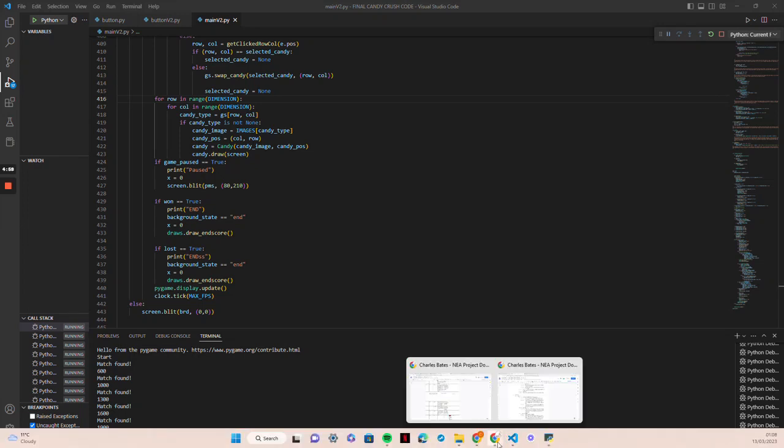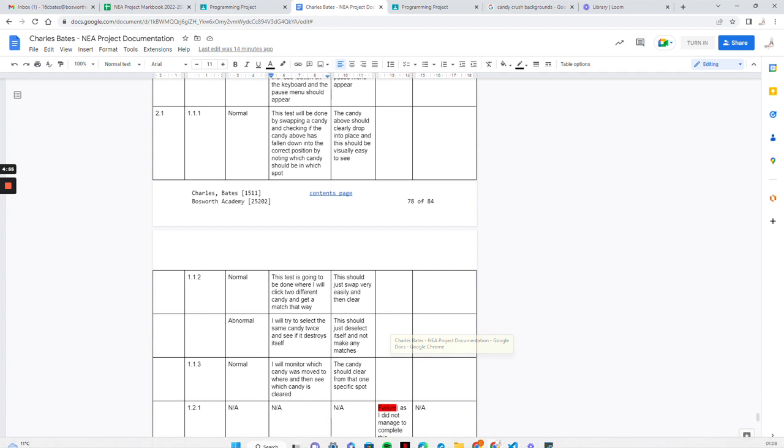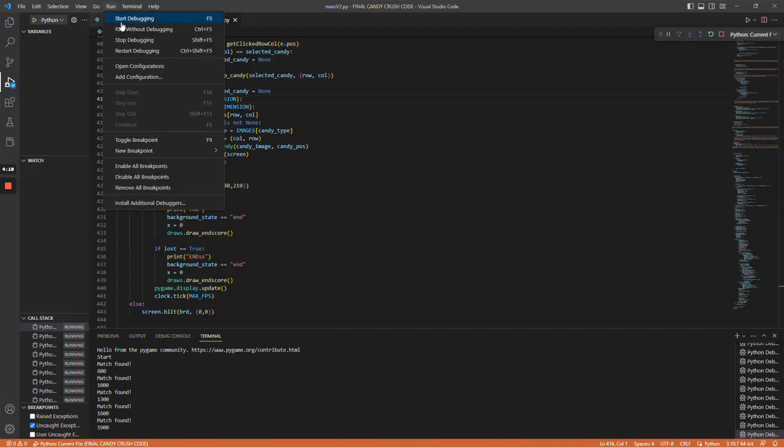This is my requirement section 2, and this is for the processes part of my requirements. This is for requirement 2.1.1.1.1. This is a normal test and is going to be about having a look at the removal of candy and seeing how candy is replaced and fallen. So the expected results are the candy above should drop clearly into place and should be visually seen in the new spot where they should be falling into.